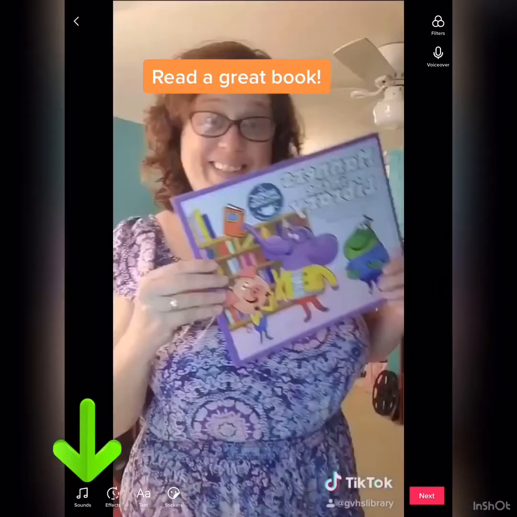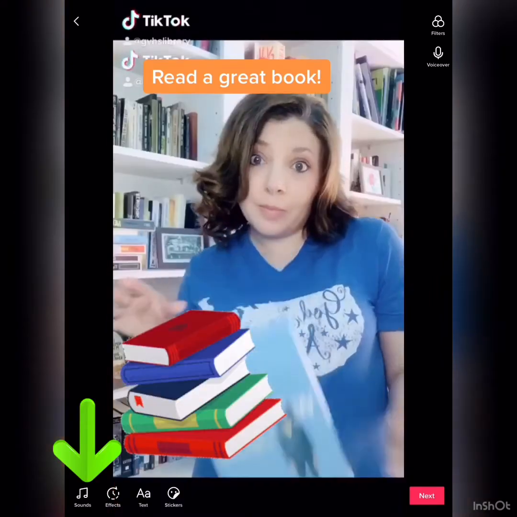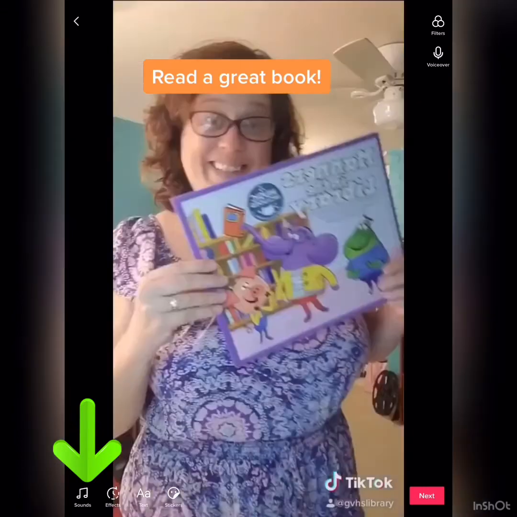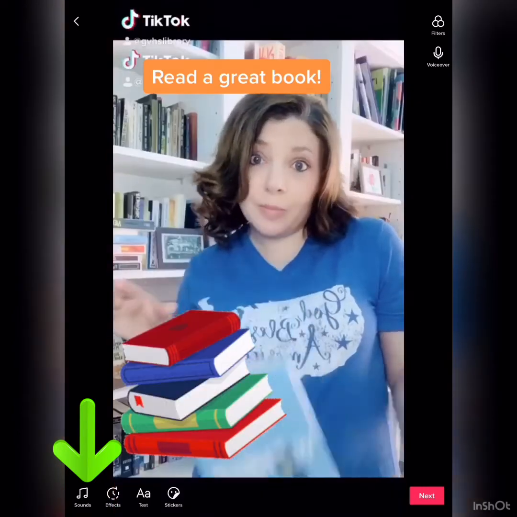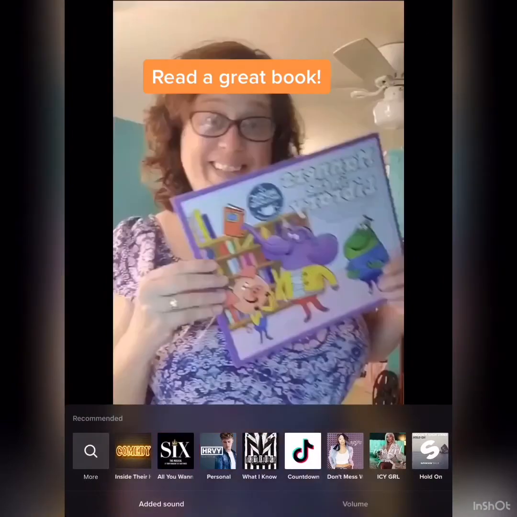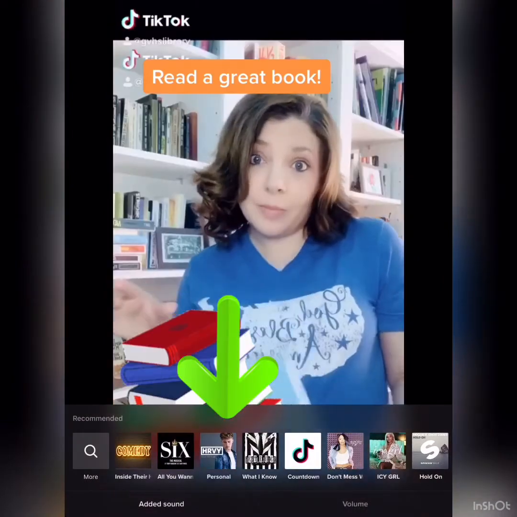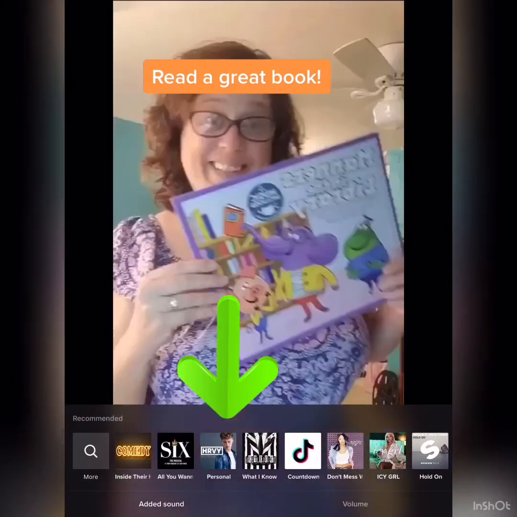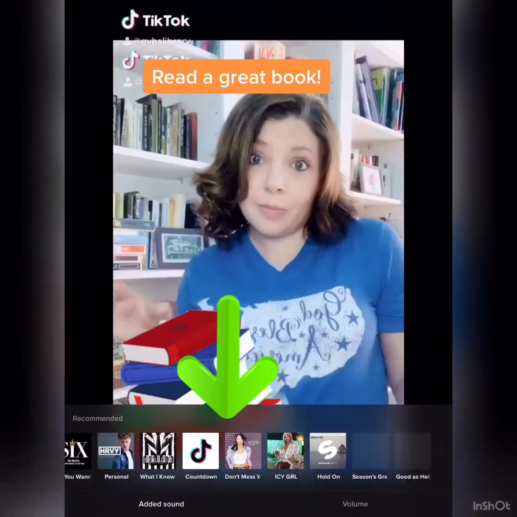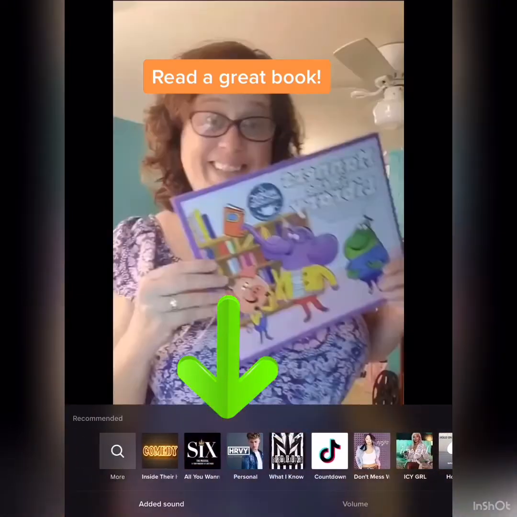You can also add sounds. So if you clicked on sounds, it will suggest sounds to you. And so let me do that. So these sounds are ones it's suggesting that TikTok thinks will match up with the movements on your video well. So you can choose from here if you don't have a specific sound you want.